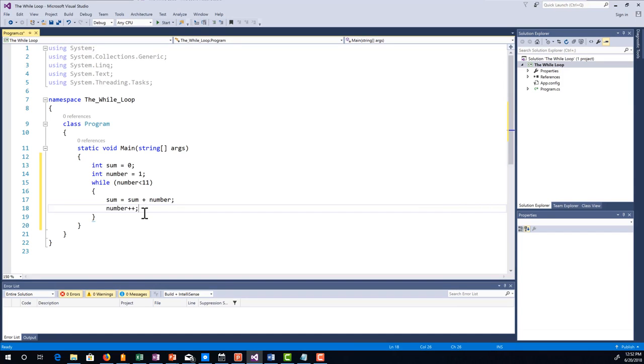We still have to have that number plus plus even if we didn't have the sum equals sum plus number, because we're kind of using this as a count loop, and we want to make sure that as long as the number is less than 11, then it's going to run. If it is equal to 11 or above, it's no longer going to run. Now that we've done that, we have our input, there's our processing.